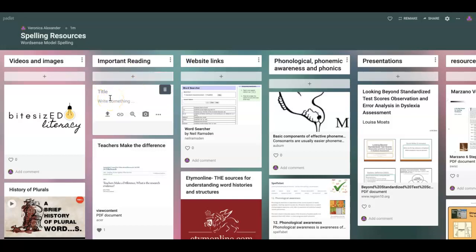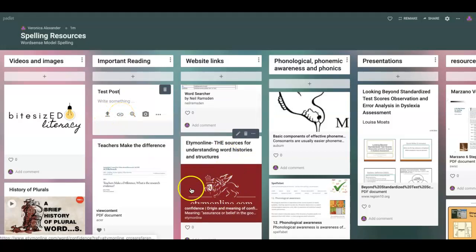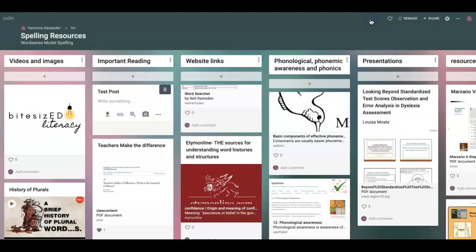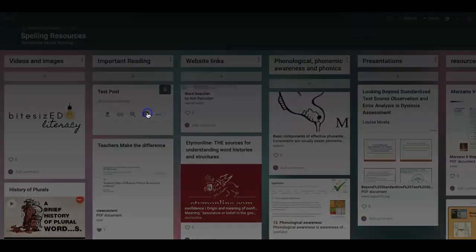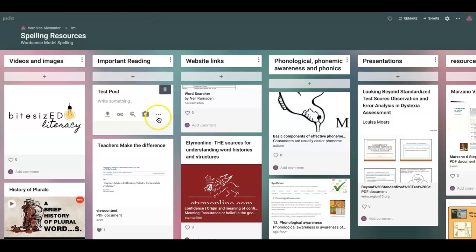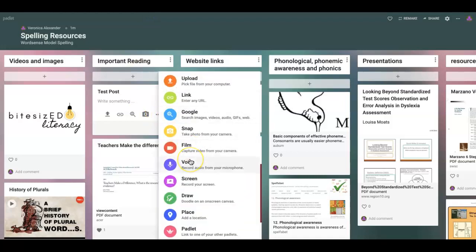So I can just do a test post, for example, and then I can either upload a document, I can put a link in. So here you can see I've just put links in. I could search for something. If I wanted to look through all of my things, I can just take a photo, and then I press these dots and I get all these other options.